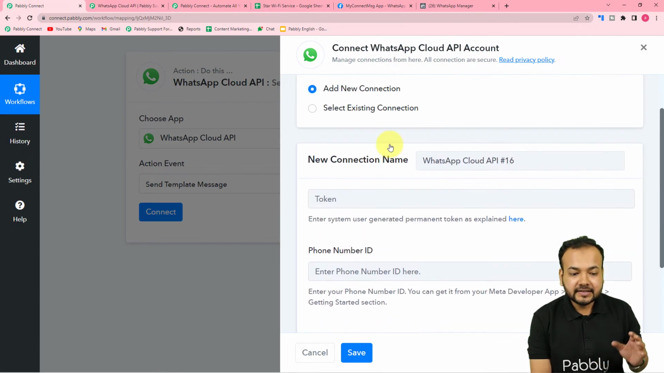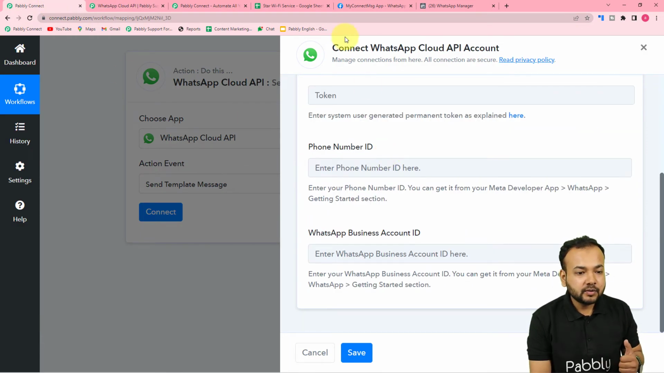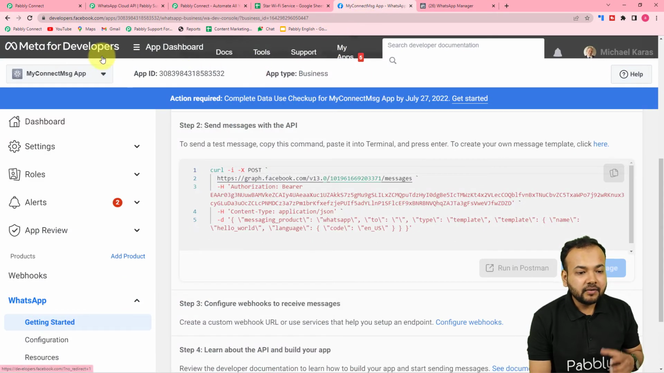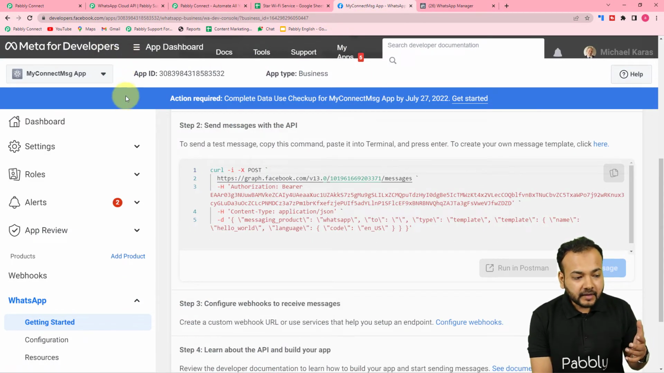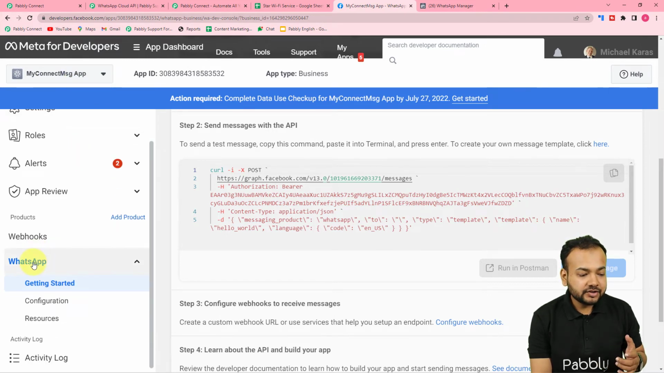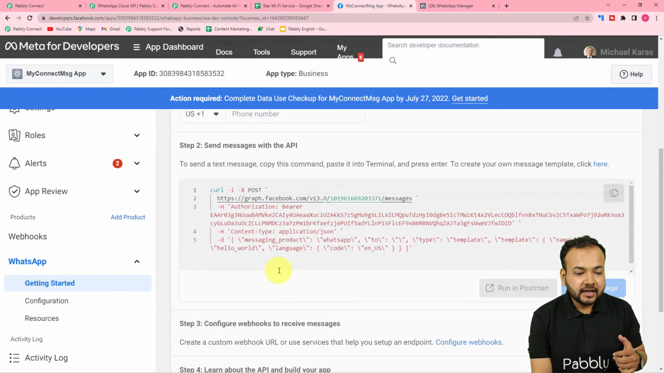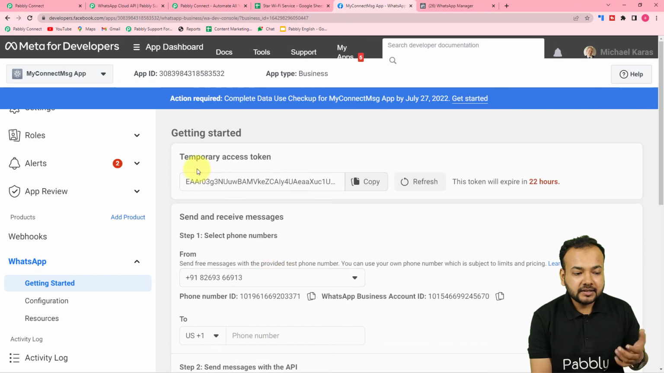For these three things, guys, I can show you my Cloud API setup also, which is here in the Meta for Developers section. I am under this My Connect message app, and here I have this WhatsApp's getting started page, and in the getting started page you will get this temporary access token first. So temporary tokens expire in 24 hours. So if you want to make your workflow run continuously, you need to generate a permanent one.